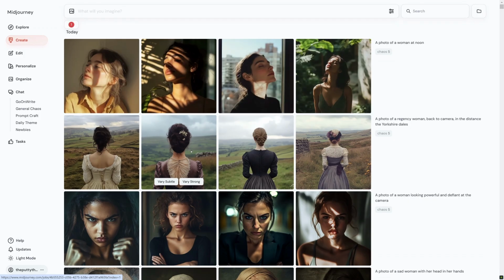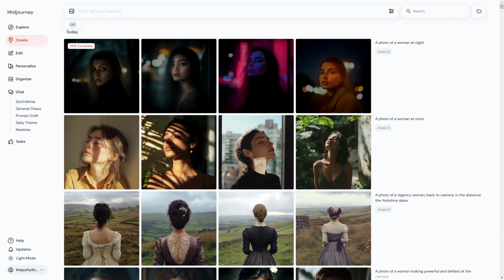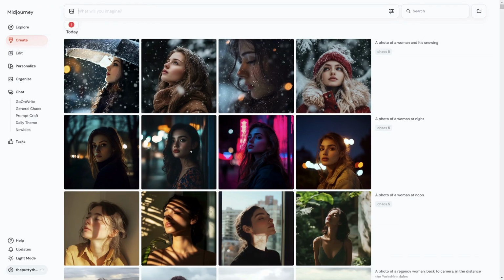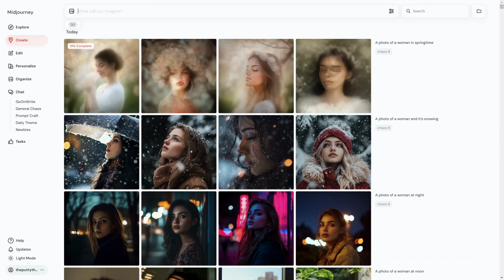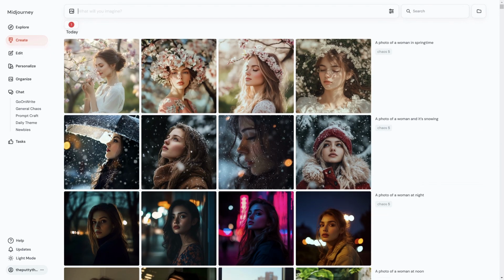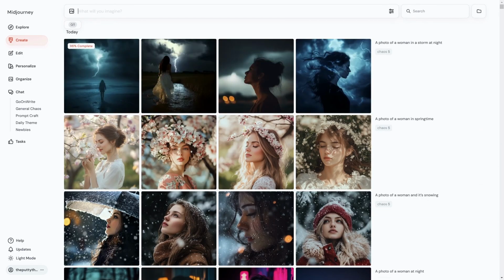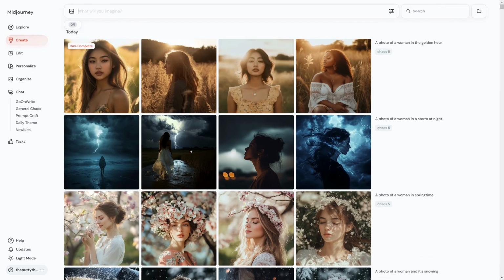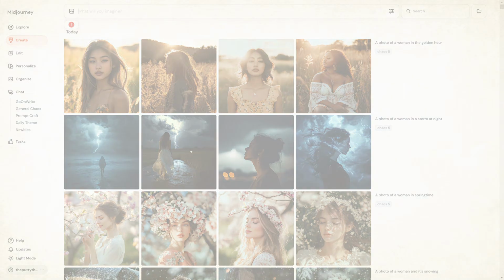A photo of a woman at noon, a photo of a woman at night, a photo of a woman and it's snowing, a photo of a woman in springtime, a photo of a woman in a storm at night, or my favorite time of the day, a photo of a woman in the golden hour.